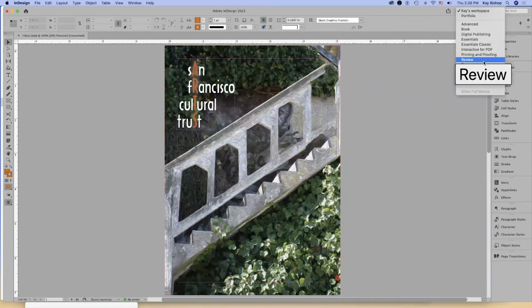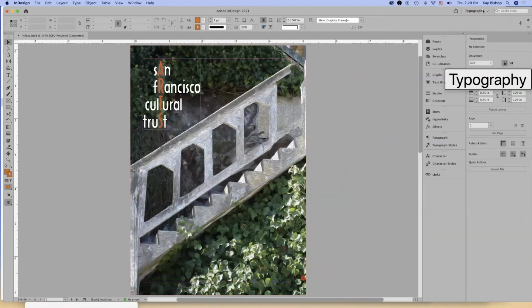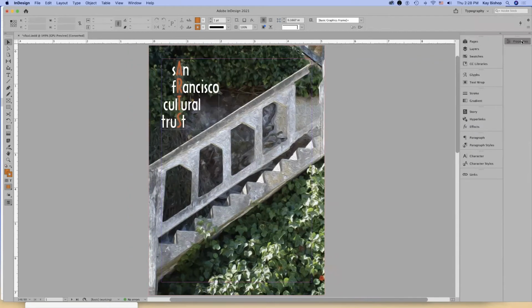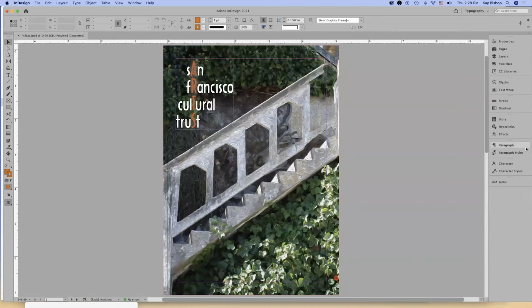I recommend that you work in typography workspace. So you can just go ahead and select typography because that will give you most of the panels that you need for doing our typographic assignment. And I'm just going to make this a single column.